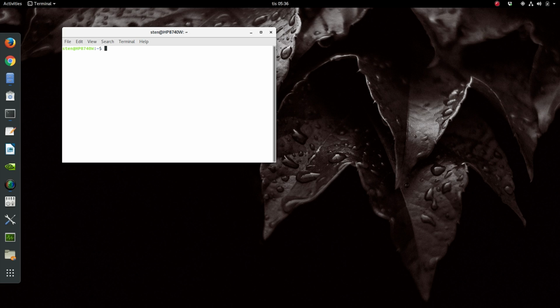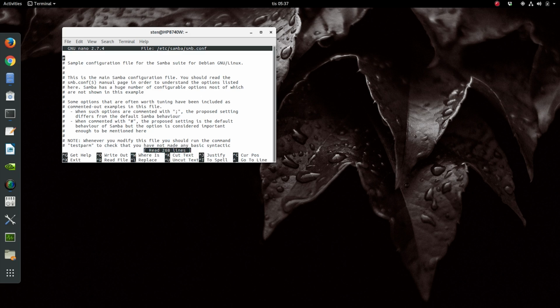Next, you need to actually edit the configuration file for Samba. So sudo nano, which is the text editor, then slash samba slash smb.conf, this configuration file, and of course your password. And you don't need to type it right now, because you've done it before when you installed Samba. And you get this file.